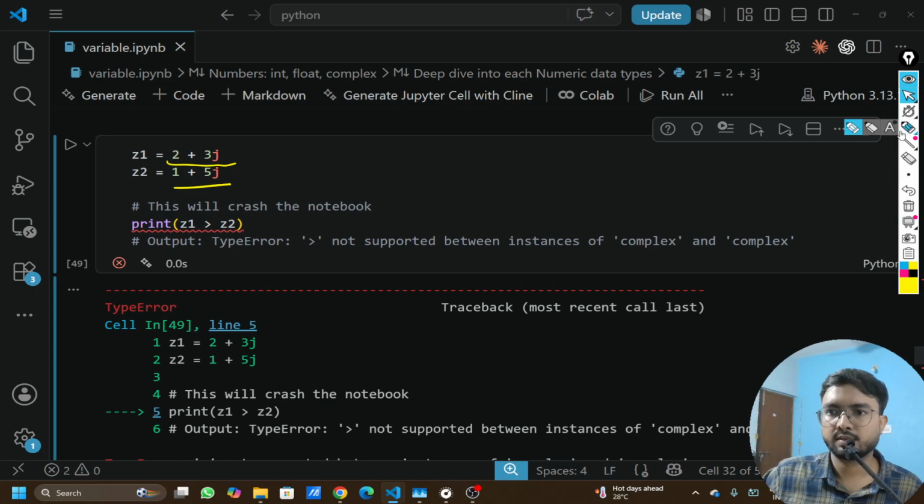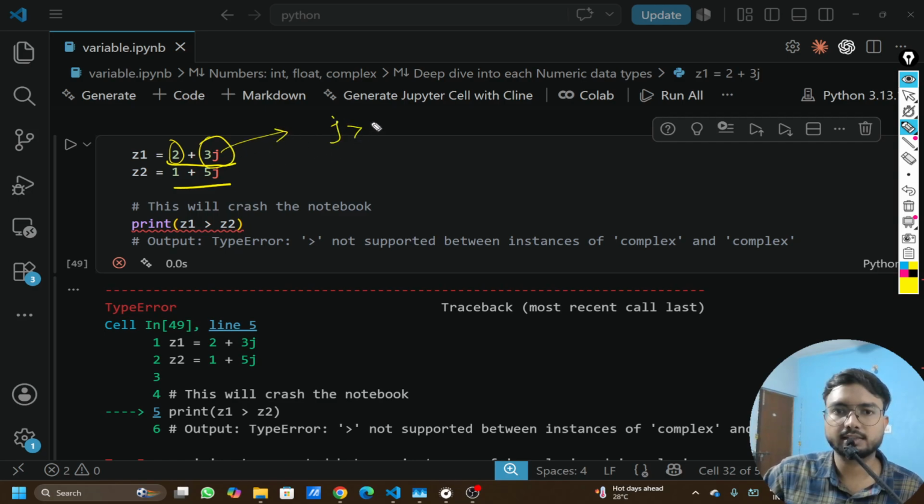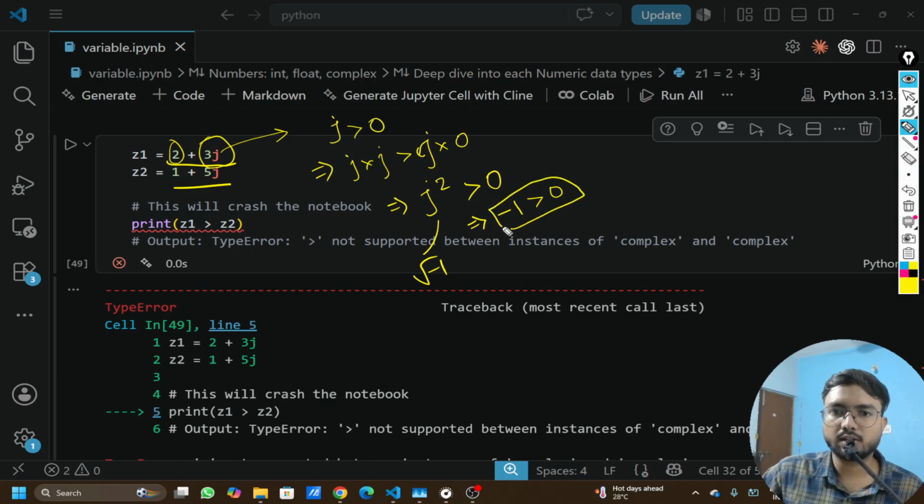Again, to explain that, first we need to understand whether we can compare a real number with an imaginary number, right? So let's say that j is greater than 0. Just a hypothesis. Now if we multiply this by j on both sides, j into 0, this will become j squared greater than 0, which will be minus 1 greater than 0, because j is nothing but the square root of minus 1. So this is a wrong thing, right?